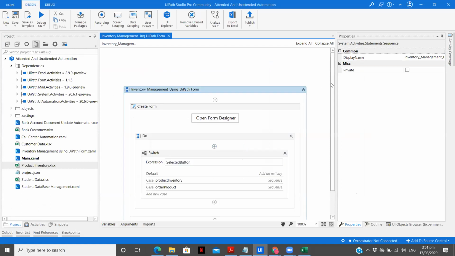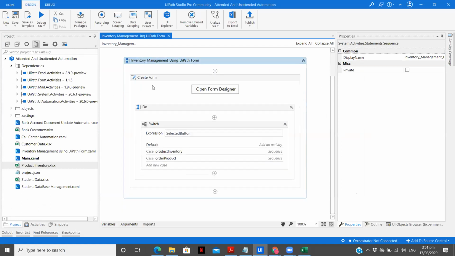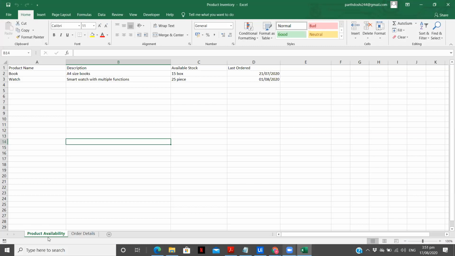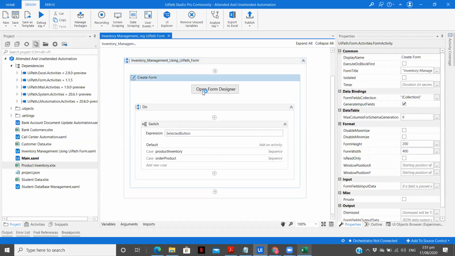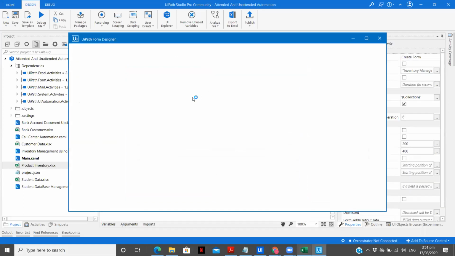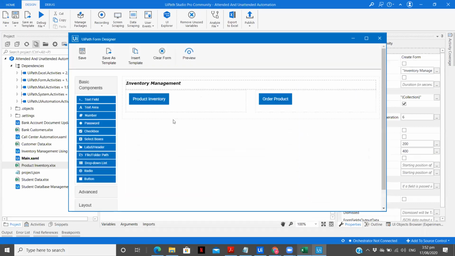Okay. So now first I'm dragging one form wherein the user or the employee has two options. One is the product availability and second is the order details. So now open form designer. Let me show you this form. This video might go a bit long because I'm going to explain each step of this. So this is our inventory management form.